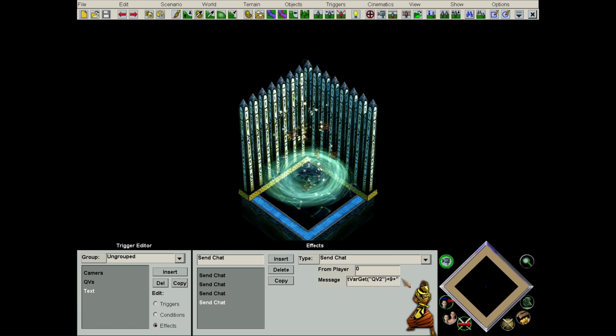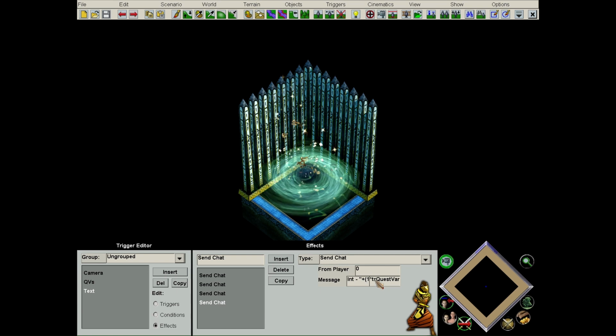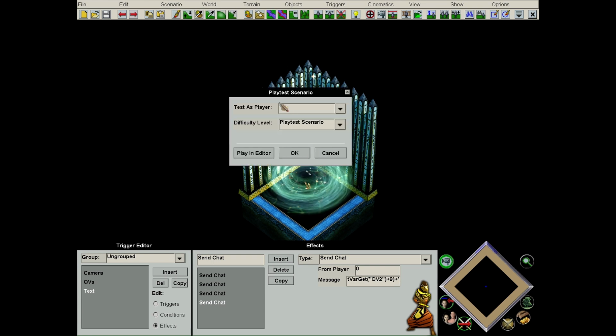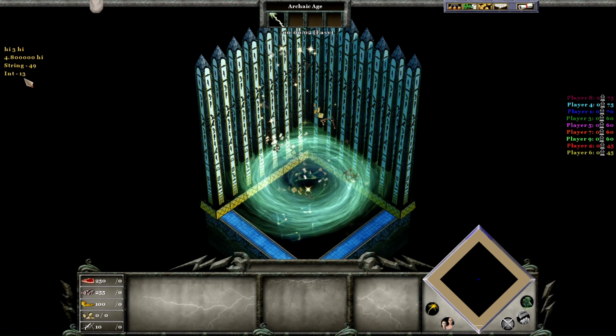So Age of Mythology is reading all of this as a string, so we're getting our QuestVar and then we're adding 9 onto it. If we want it to be included in the integer, we need to put brackets round it in much the same way you do in maths, just to make sure that it's all contained. So we're adding, but we're adding an integer, and it's this integer plus 9 into our string. If we test it now, you see it's 13, not 49.